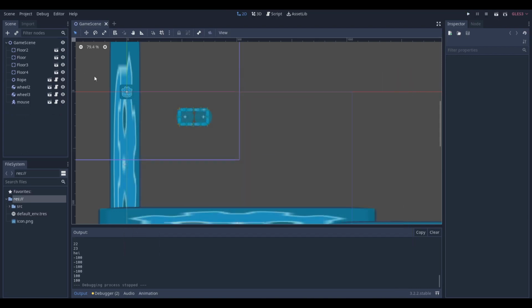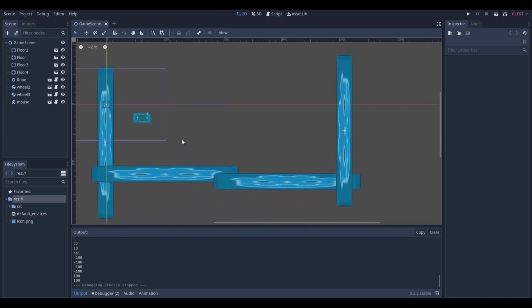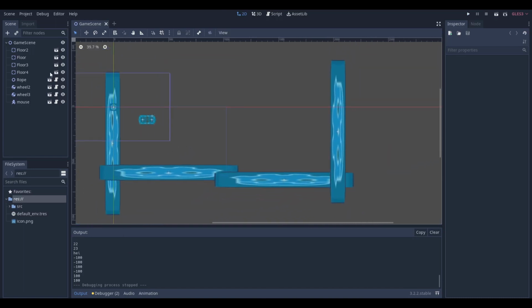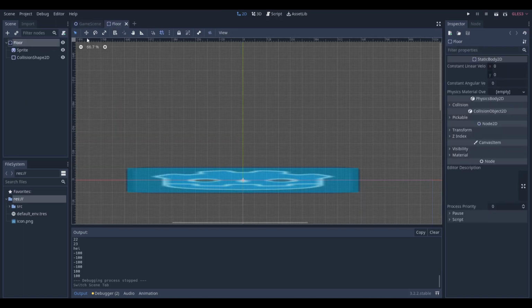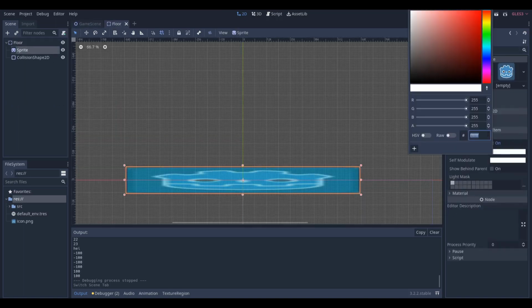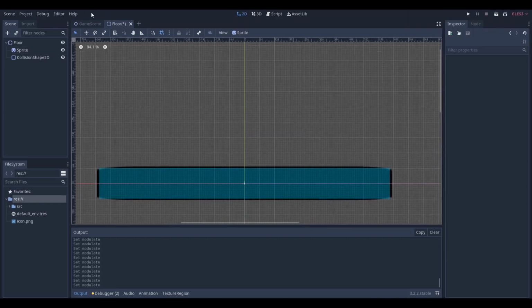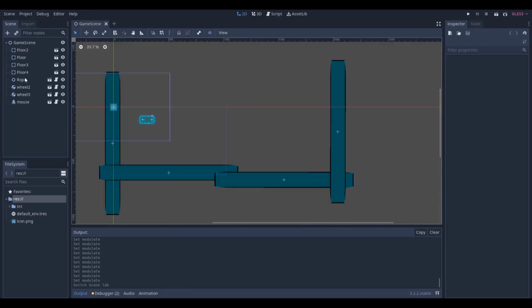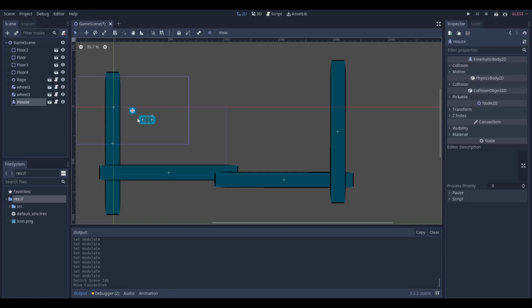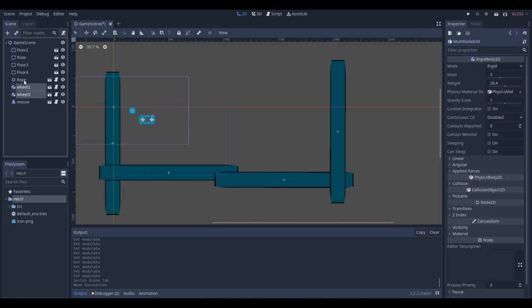Okay, anyway, so you can see this is the scene we have. Of course, it's very, very crude. We have static bodies over here on the side, so sprites, collision shapes. In fact, I'll make it black because it just makes the scene a lot less distracting. We have a simple mouse movement controller with a camera. We have some wheels and we have a rope.